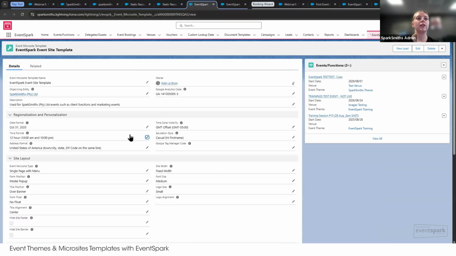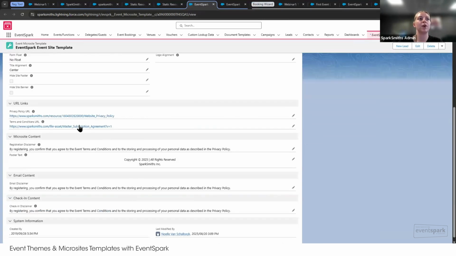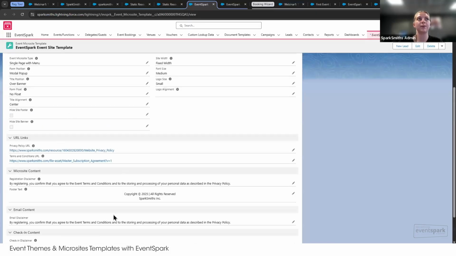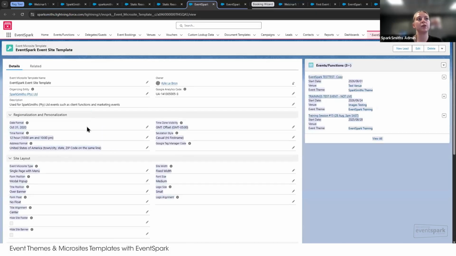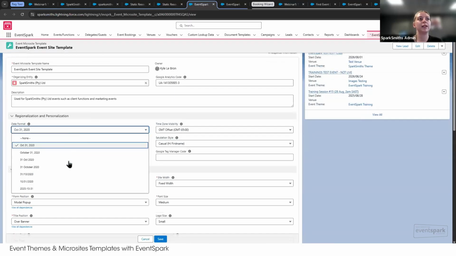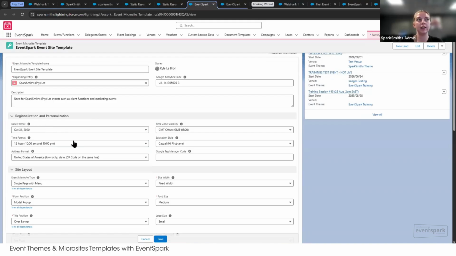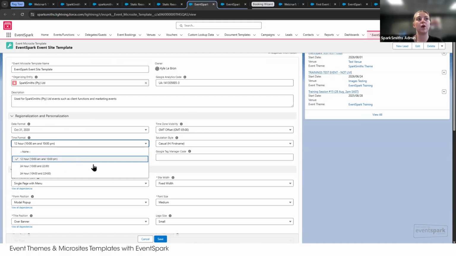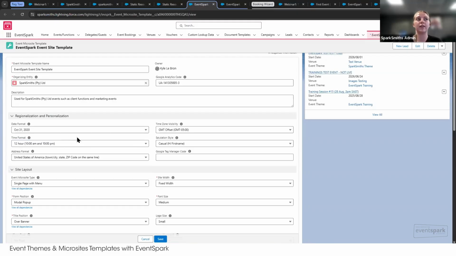Okay. Getting to the Event Microsite template. As mentioned, the Event Microsite template controls the look and the feel of the website. It's things like controlling the regionalization and personalization, the site layout, and any privacy policy links and registration disclaimers. If we look at this, we've got options for the date format. The date format can be displayed in any of these ways, and this will be displayed in the emails and in the microsites on the site. We've got time formats where we can have a 12-hour, a 24-hour, and a 24-hour with 1000 hours and 2200 hours. So that's really just up to your organization how you want to have that.